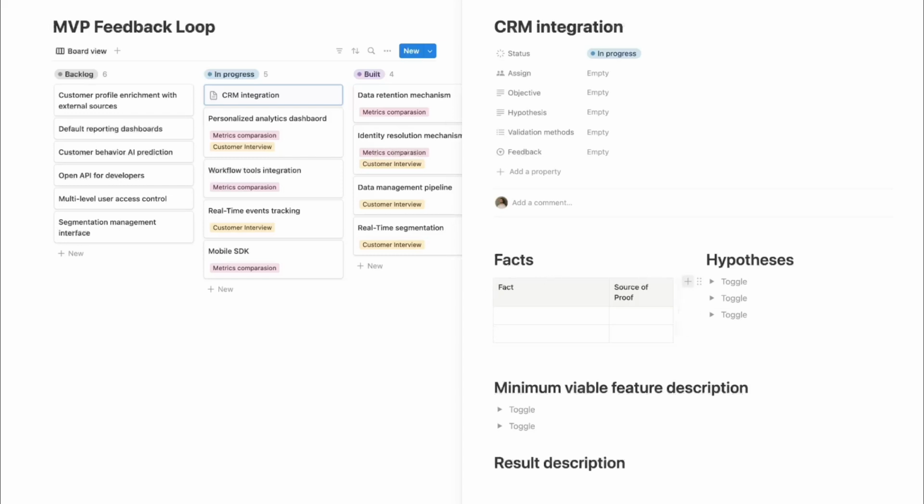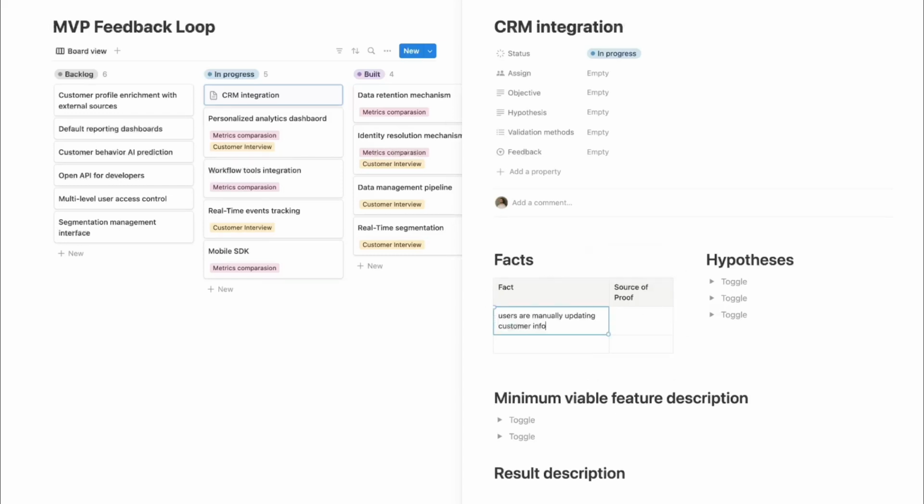have about this feature. Let's say the first fact we have about the feature is that users manually update customer info. It makes their working time longer. That's why we want to make them more efficient and more happy about using our platform. So we want to introduce the integration with the CRM system so their customers' information will be automatically pre-filled.